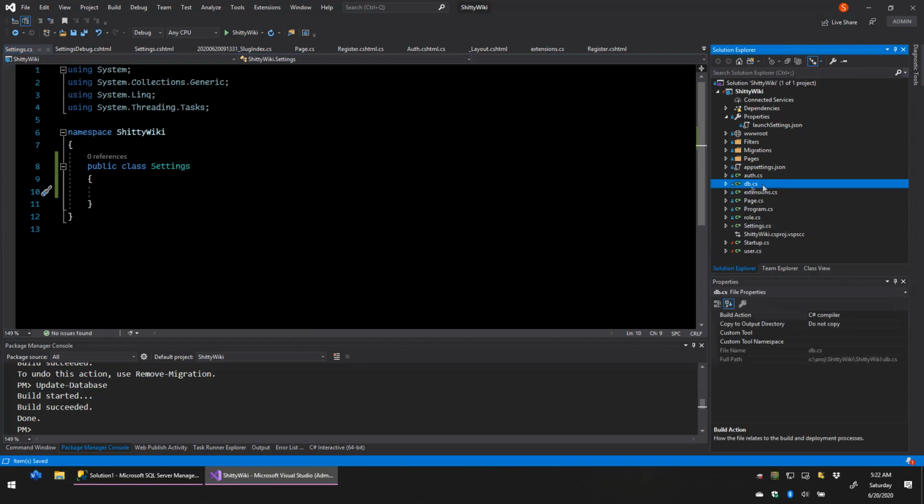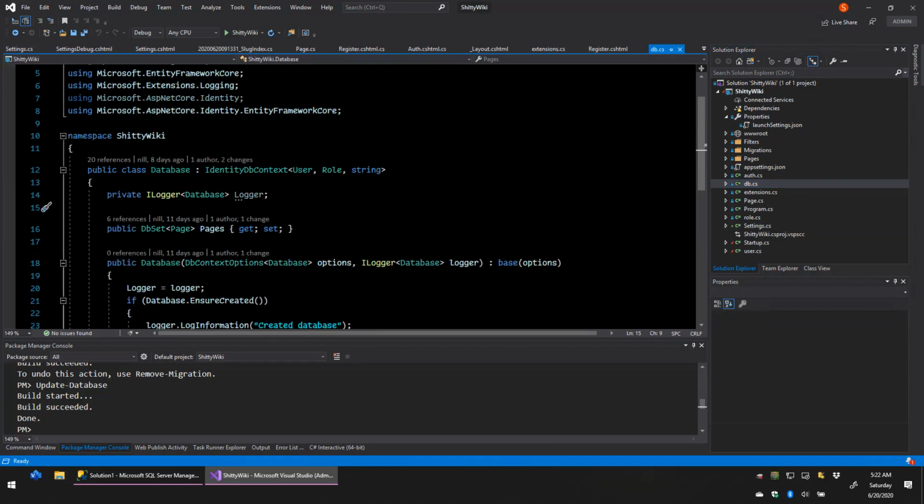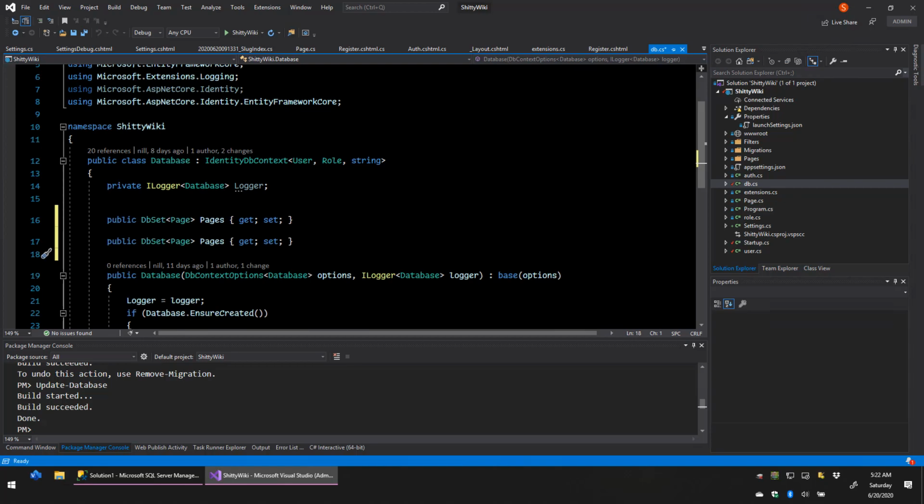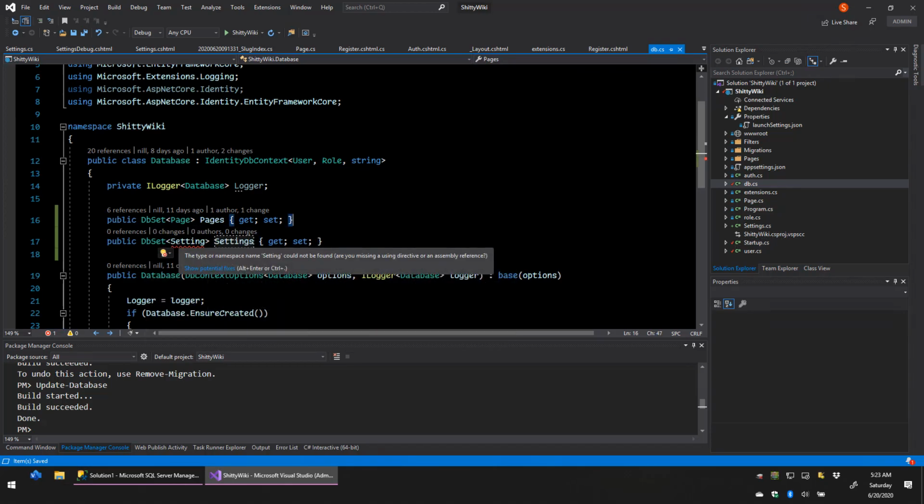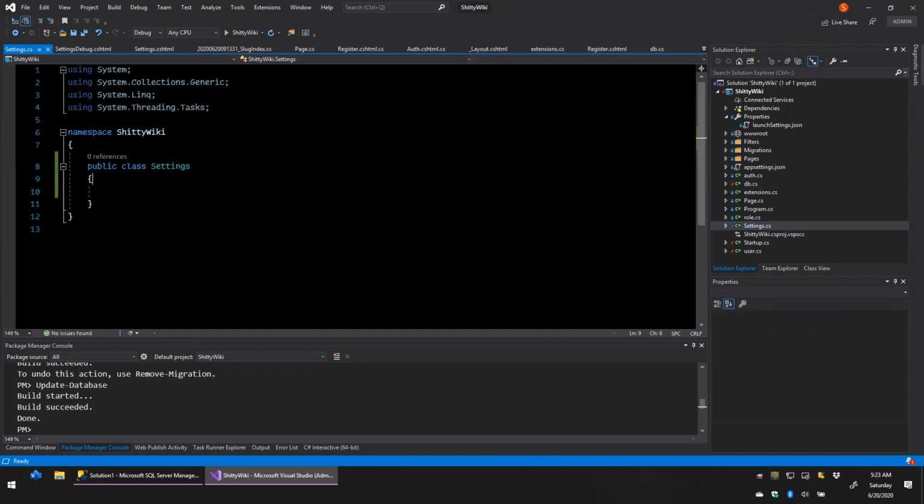And I'm going to go into my database and add a table. Just like we have pages, we're going to have a table of setting objects, and they're going to be called settings. Pages for page, settings for settings. And what is the issue here? It doesn't know where settings is. Oh, because it renamed the class. Whatever.